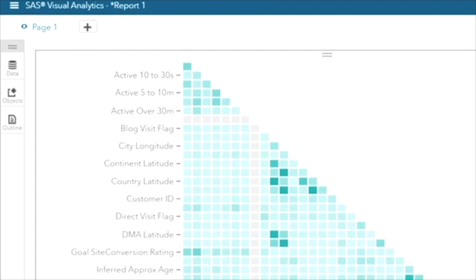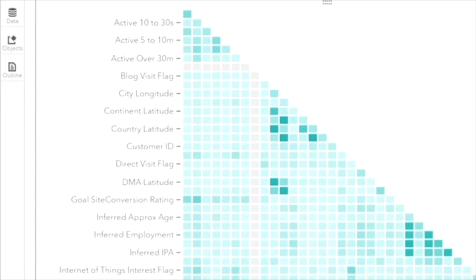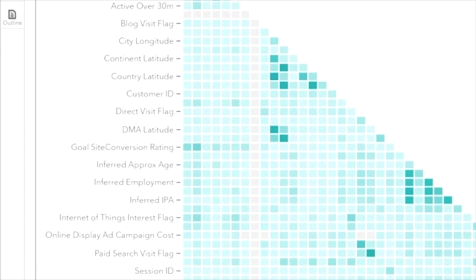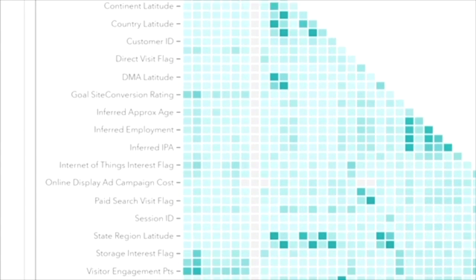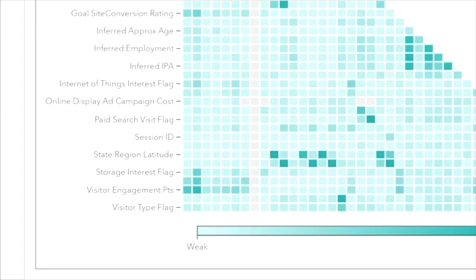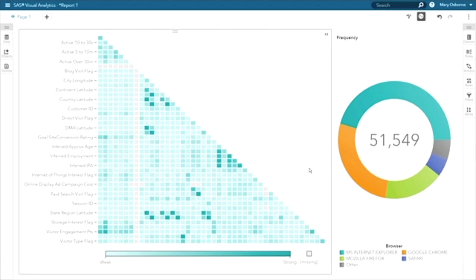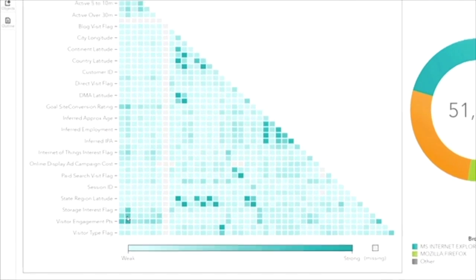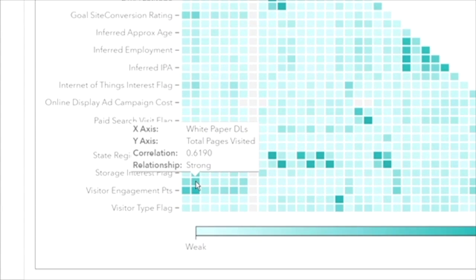Correlation is used to gauge the strength of relationships between variables. It's often useful to help validate that the data is telling us what we think it should. There are often relationships we'll expect to see in the data. If they aren't there, it might lead us to ask data-driven questions of the people providing the data to get additional clarity. In this example, there's a strong relationship between white paper downloads and total pages visited.